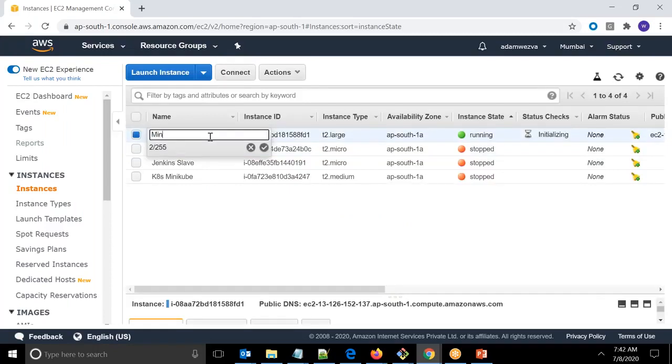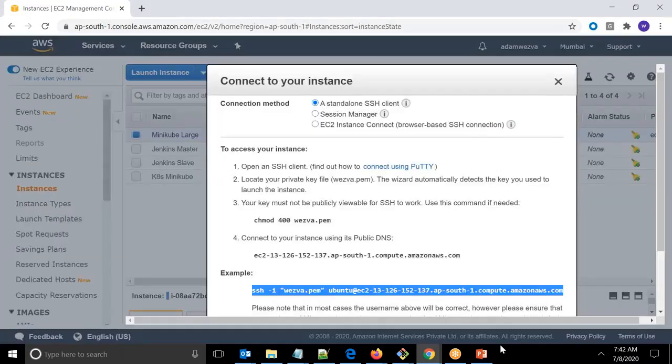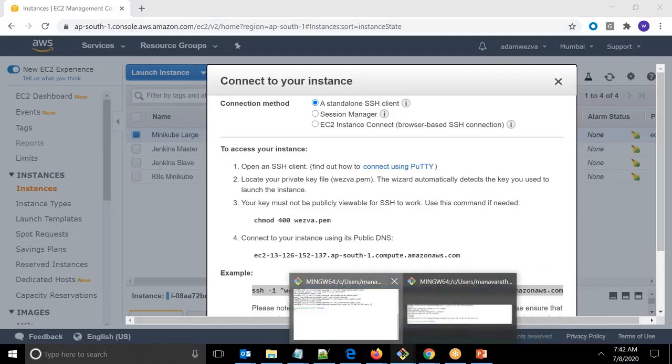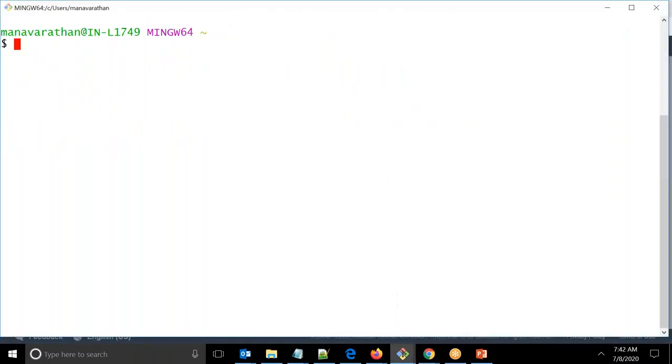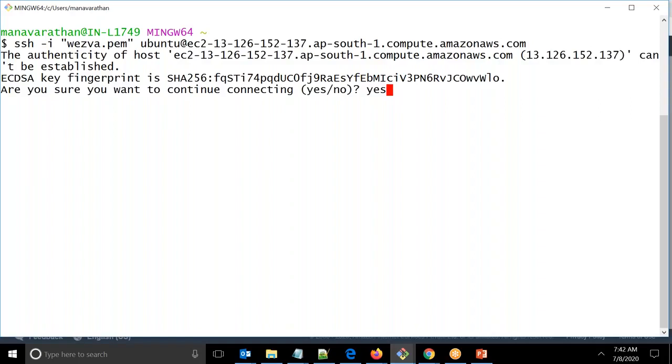Okay, I'll just make it as Minikube large. Let's connect. Okay, so there'll be a lot of configuration files that I'll be using, or your manifest files. So I'll share them, but just try to understand the logic, what we are trying to do.